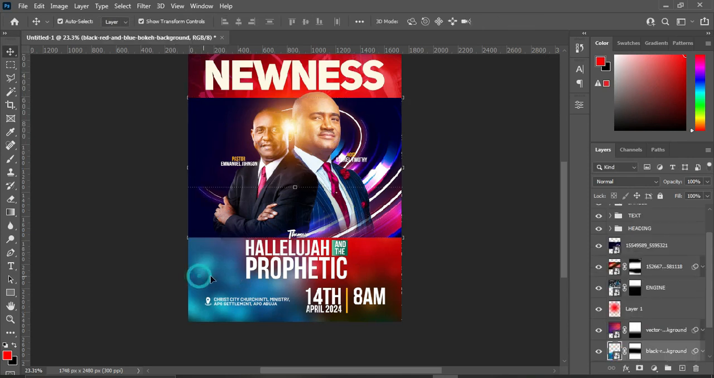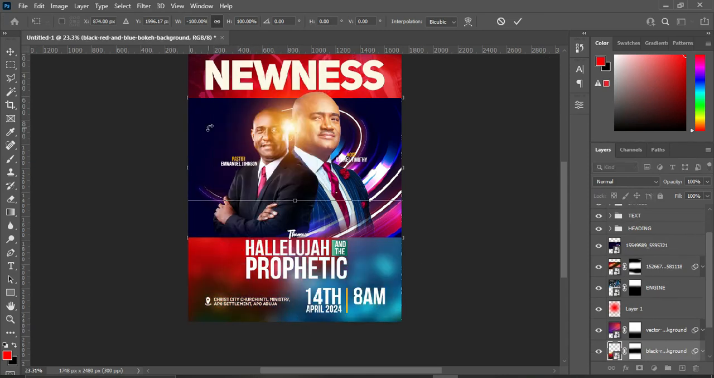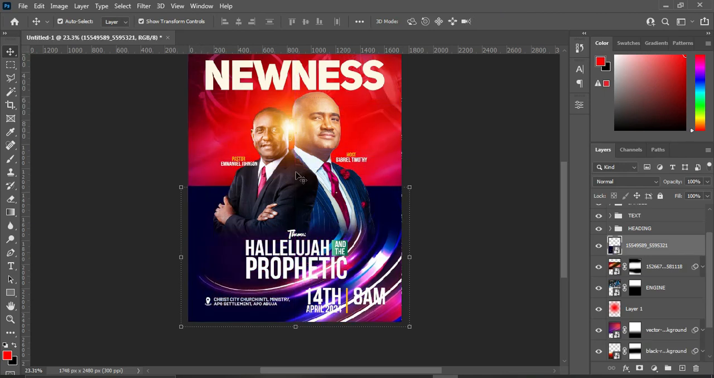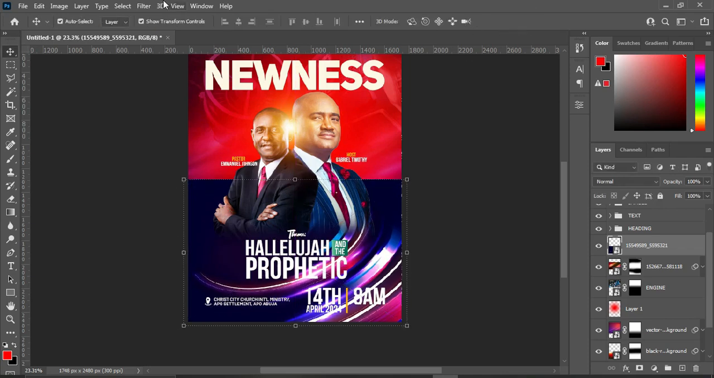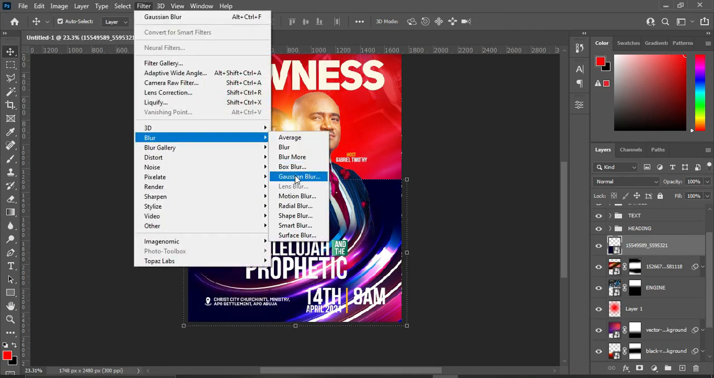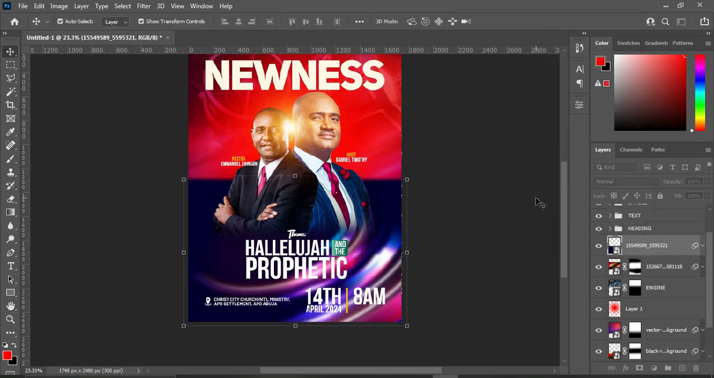Drag it down. Before then, I'm going to select this one here. So this is the first one, then flip it horizontal. Now we can drag this one down, scale it a little, then select your filter blur, Gaussian blur. This one we are going to blur it by 11.1%, so you can use 11% or 11.1, they are all the same.